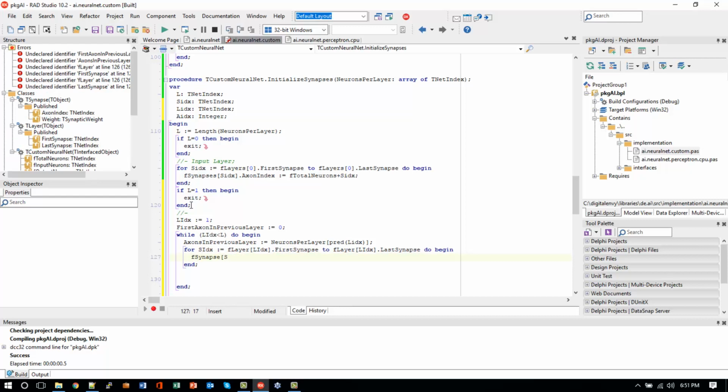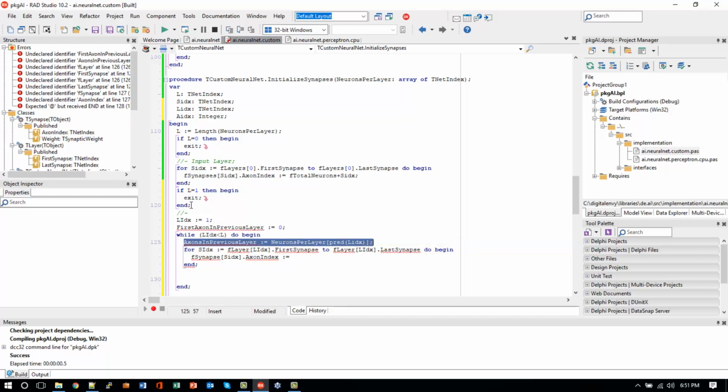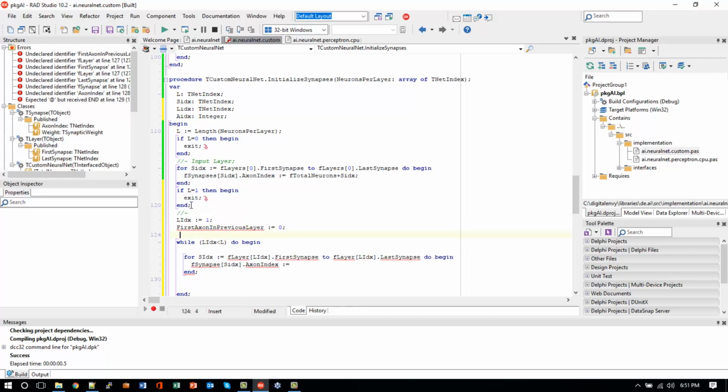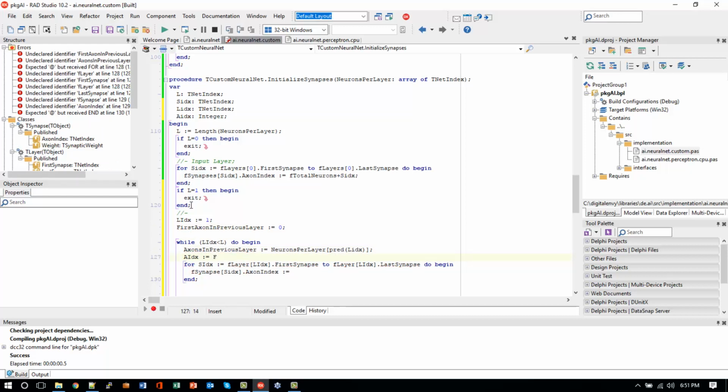F synapse sidx is going to have its axon index set to, I think we need to do an axon increment. Yeah, so let's set this axons in previous layer out. We'll leave that there, and we'll have an AIDX, axon index. The axon index is going to be set to the first axon in previous layer, and so we'll set that to AIDX. Then we're going to increment the AIDX, so that's going to increment us to the next axon for the next synapse.